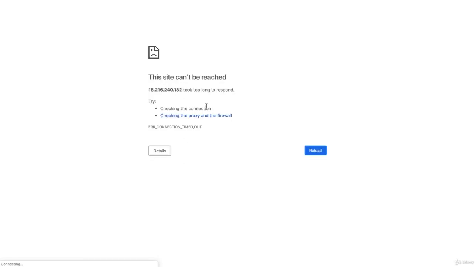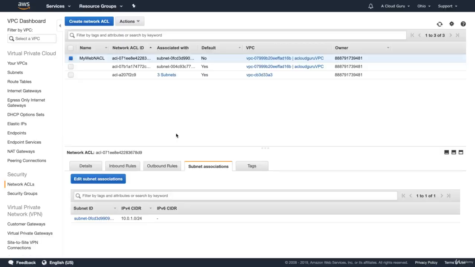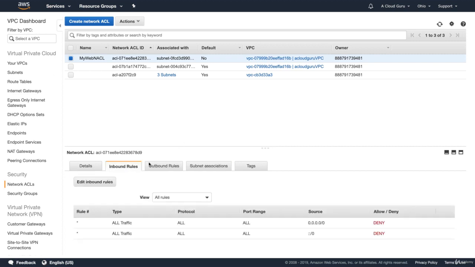And if I go back to my web page and I refresh, you can see down here it says connecting. It's just going to time out because currently we haven't set up this network ACL to allow HTTP traffic to come through. And you can see now it says this site can't be reached. So we are now no longer able to access that website. So how can we fix this? Well, we need to add some rules to allow us to be able to see HTTP.